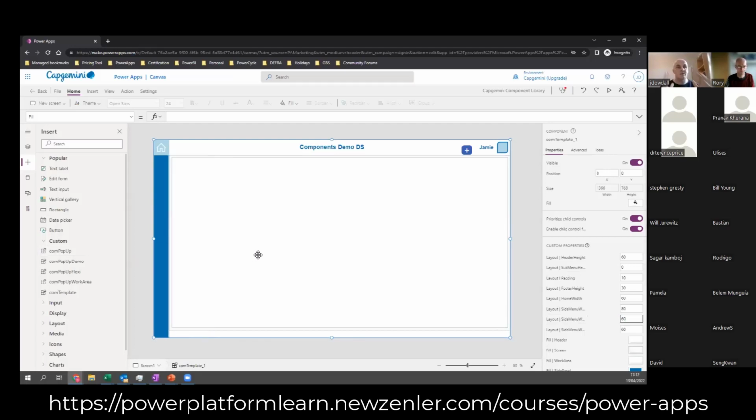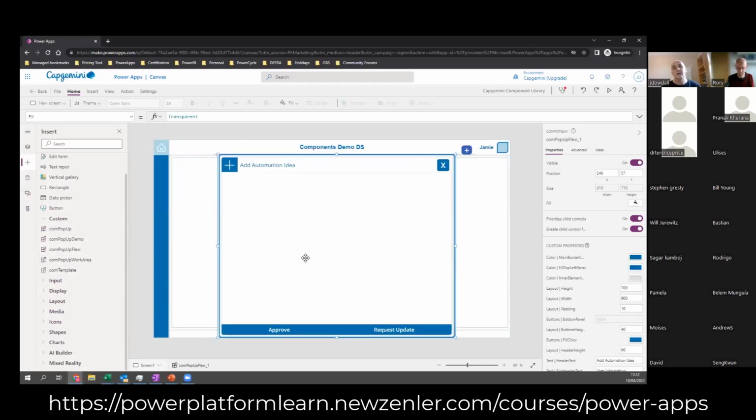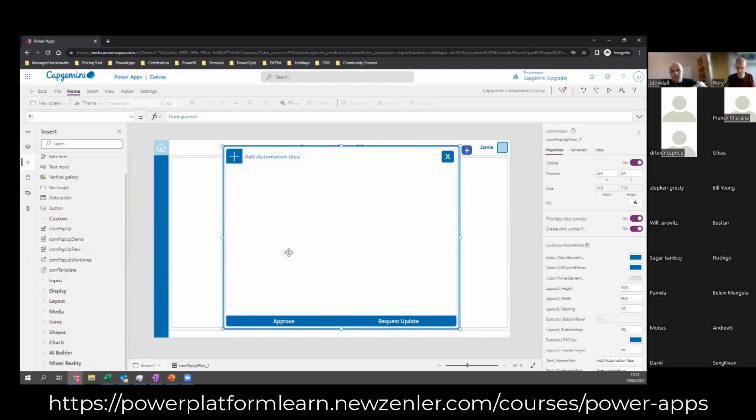That's it for that screen view. I'd like to just demonstrate another component that I've built, which is a pop-up form. So I'm going to add that now. It's under custom, and it's called pop-up flexi. This is a pop-up form that I've built, and it can be triggered from this plus button here. So when you click the plus button, this component will appear.